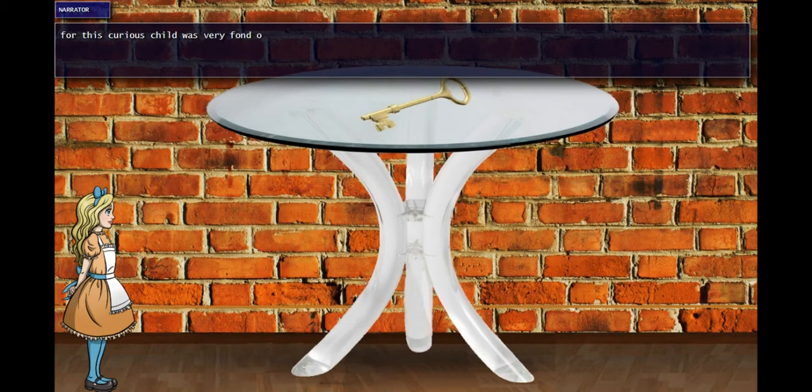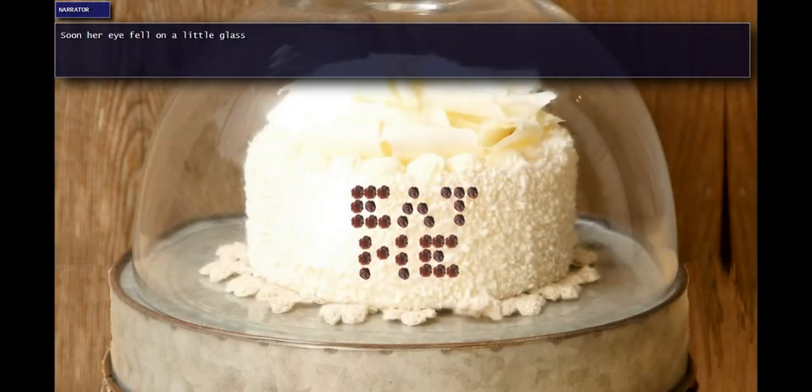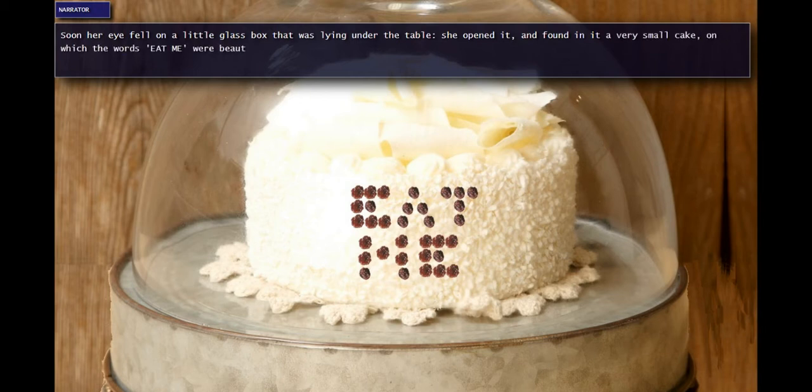For this curious child was very fond of pretending to be two people. "But it's no use now," thought poor Alice, "to pretend to be two people. Why, there's hardly enough of me left to make one respectable person." Soon her eye fell on a little glass box that was lying under the table. She opened it and found a very small cake, on which the words "Eat me" were beautifully marked in currants.